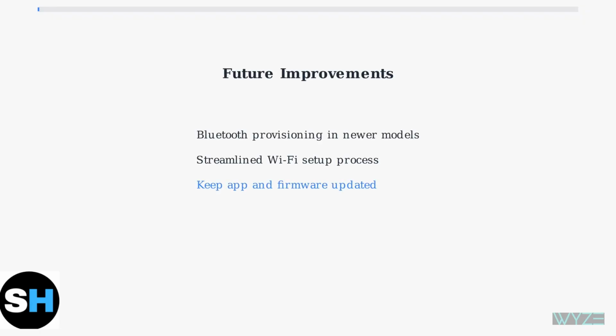Wyze is continuously improving their setup process. Newer models may include Bluetooth provisioning for easier Wi-Fi changes, so keep your app and firmware updated for the latest features.